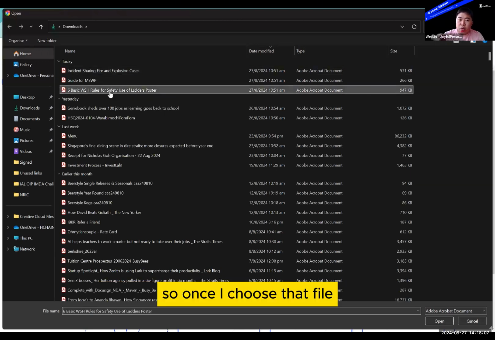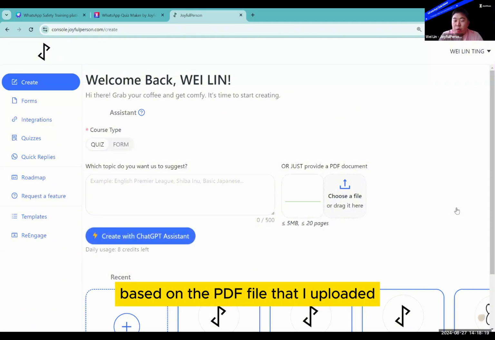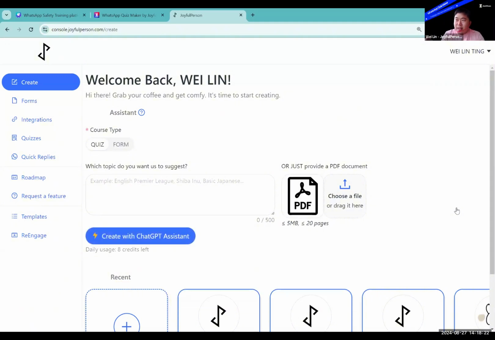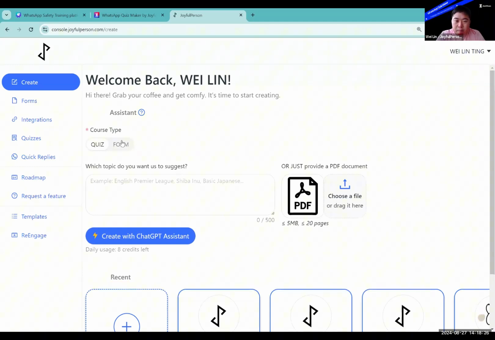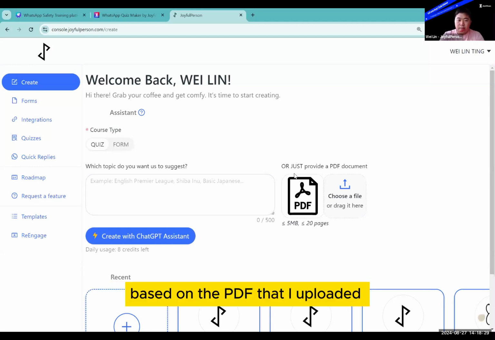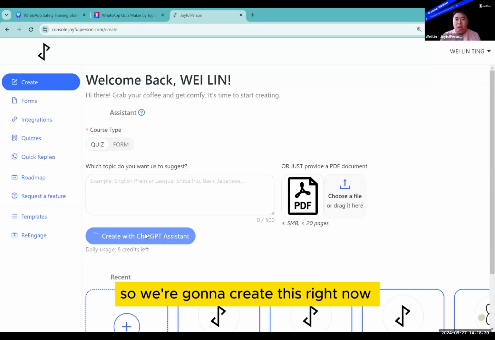So once I choose that file, it's being uploaded. And what's going to happen next is that the AI will create a quiz or a form based on the PDF file that I uploaded. Let me say that again. The AI will create a WhatsApp quiz or WhatsApp form based on the PDF that I uploaded. So sounds like magic, right? It really happens. I'll show you. I'm going to hit the blue button again. So we're going to create this right now. Just give it a couple of seconds. It's working really hard.